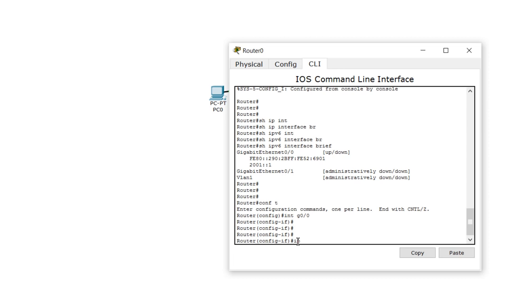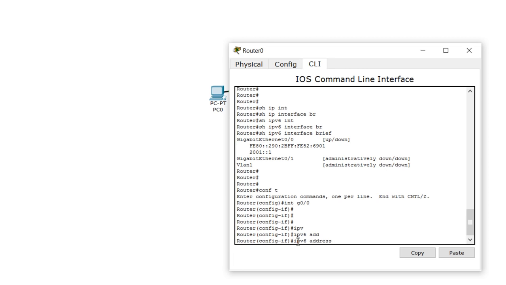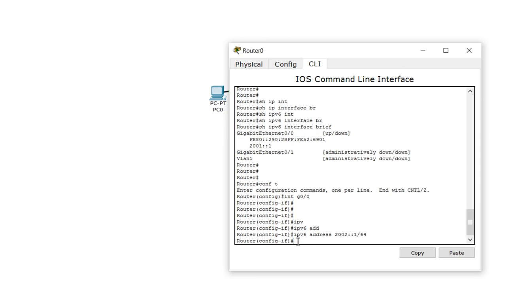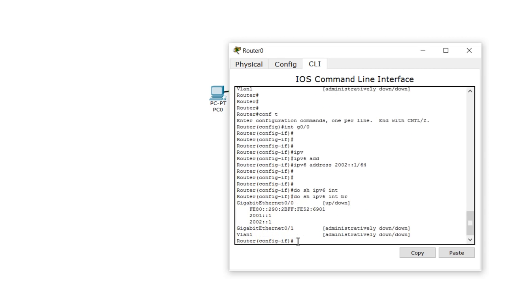So we can go into this interface: configure terminal, interface G0/0, and let's give it another address. I just wanted to show you that in a normal IPv4 interface, if there's already an IP address and I say IP address and give another address, that old address gets overwritten, like we discussed earlier. So I'm going to say IPv6 address 2002::1/64, do show IPv6 interface brief, and you can see that both the IP addresses are still available on that interface. That's the best part.